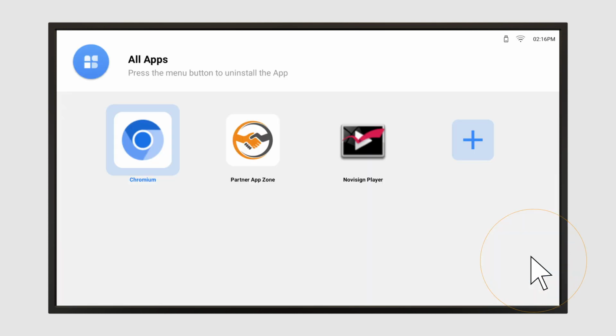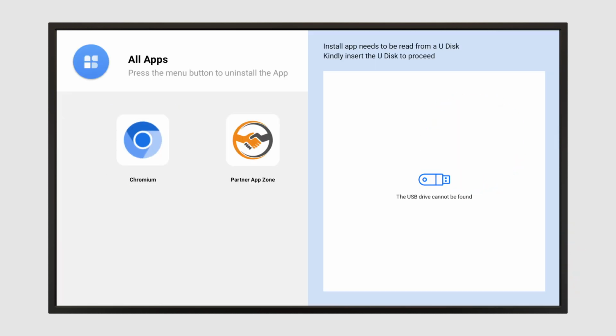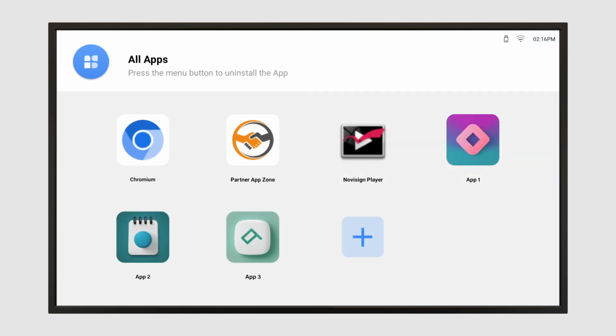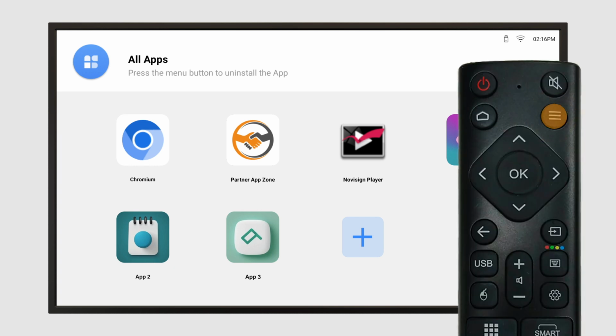Just select Apps from the source menu and click Add. It will prompt you to install an APK file via a USB drive. Your customized apps will appear in the App Zone once they are installed. To uninstall an app, simply press the menu button.